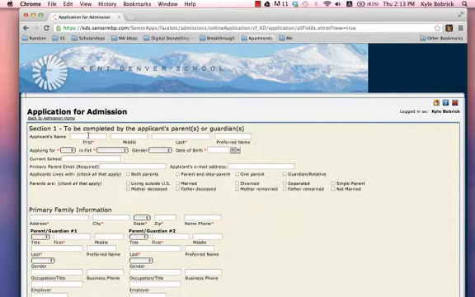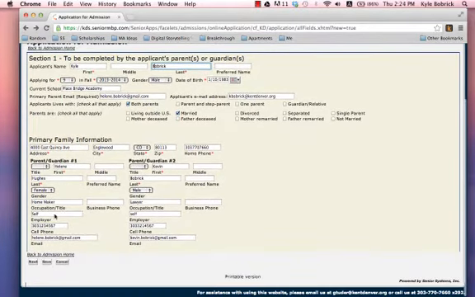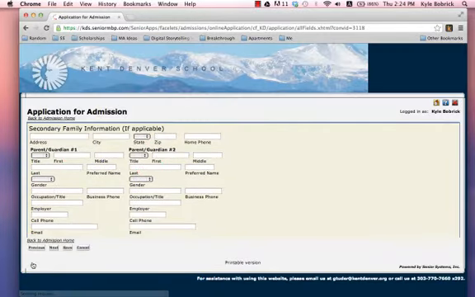Now you will be prompted to fill out more information so that they can have you in their file. So now that you've filled out all of your personal information on this page, go ahead and scroll down and find the button that says Next and click that. This will take you to your secondary family information. If you have another address that you live at, like your grandmother's house or someone else that you live with, please go ahead and write this information in. If you don't need to, you can just hit Next.